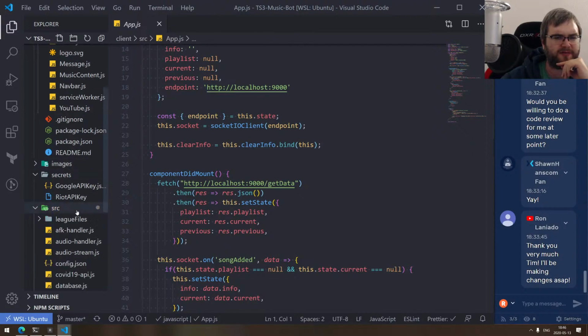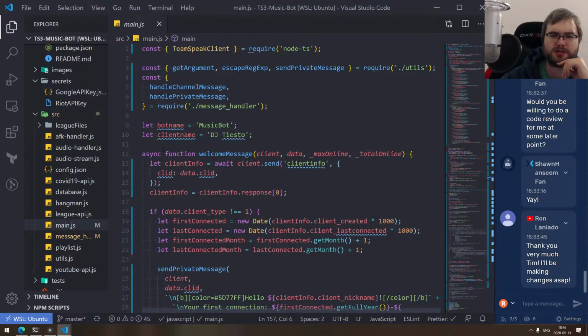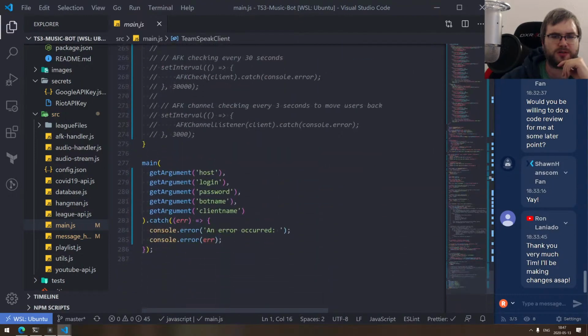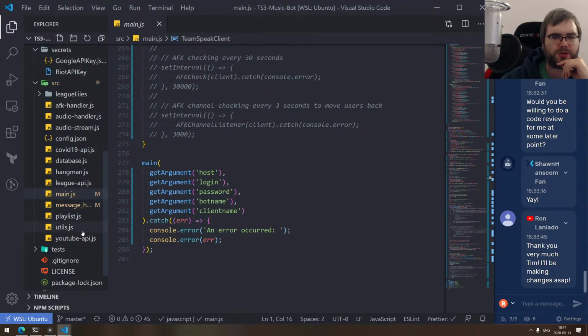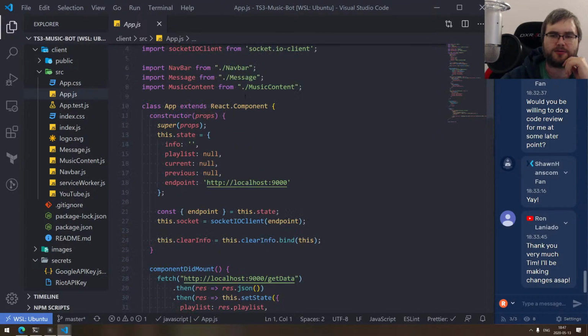Wait, do we have a server here? Or does it connect to the, wait a second. Did I miss where it set up the server, or is the Teamspeak client? No, this is the Teamspeak client, right? It should only do the, wait a second. Wait, what server does it connect to? Localhost 9000.